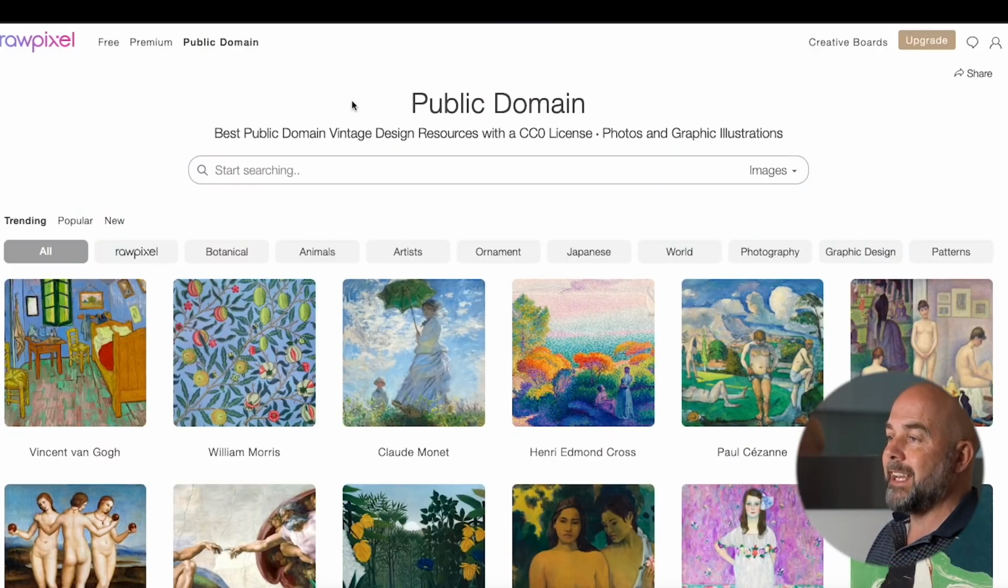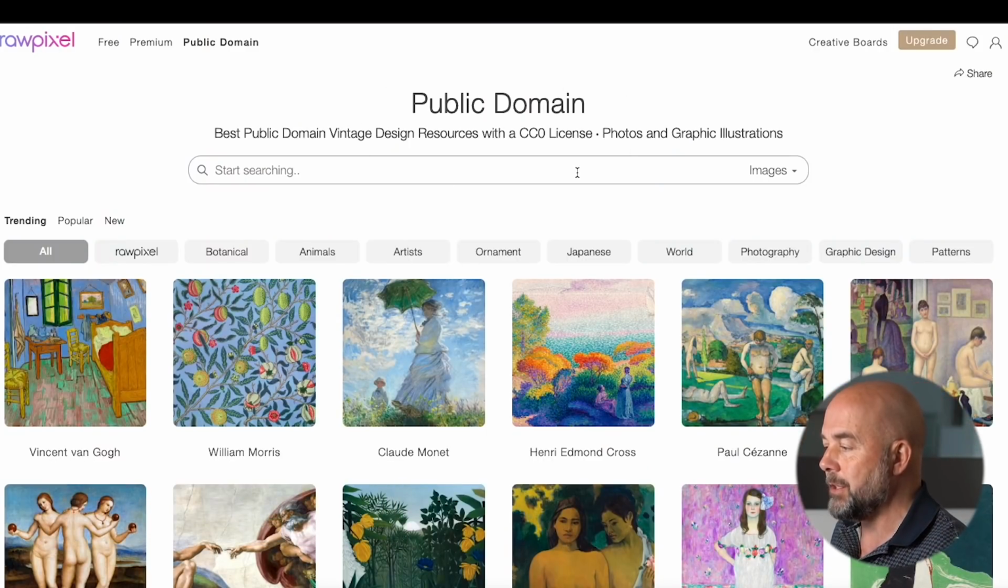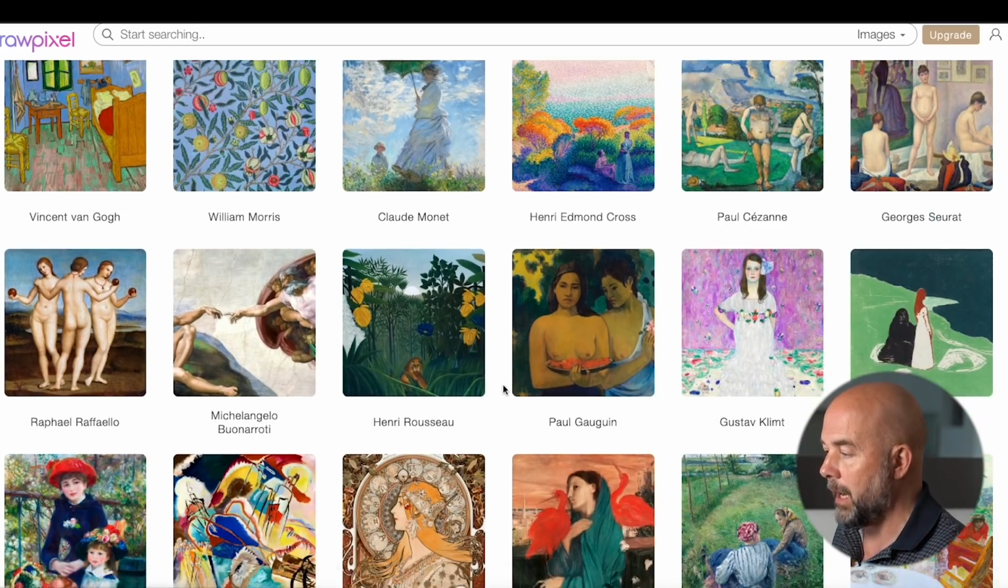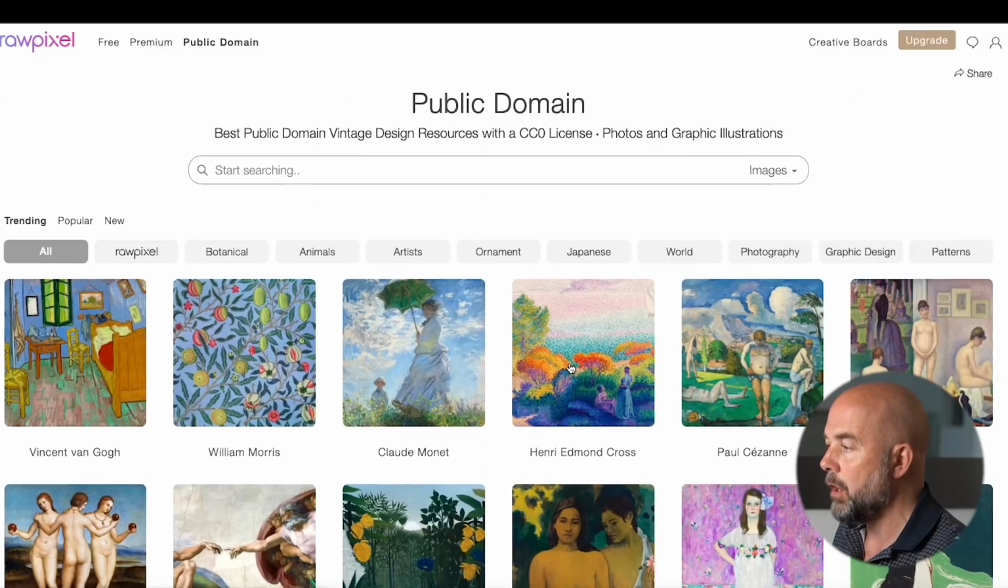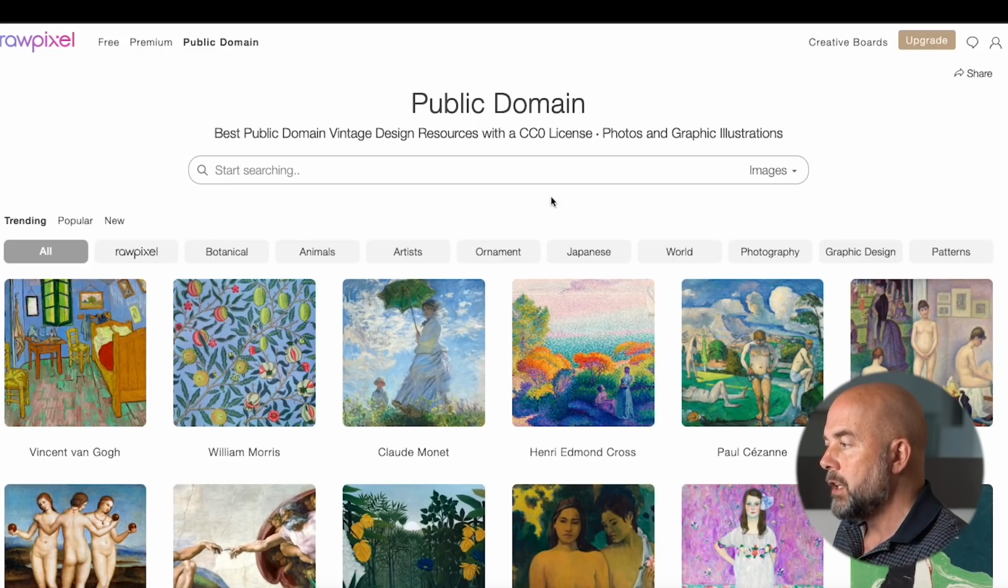Now, where do we get our images from? Well, this site here, rawpixel.com, they have these public domain images which are categorized by artist, if we scroll down here, or categorized by subject area: botanical, animals, artists, etc. So these are in the public domain.